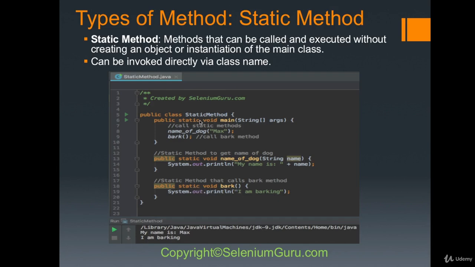Now you can see here in the static void main, I'm just calling these methods, name of dog and bark. I did not have to create an object, which means I do not have to create a copy of this class. That's why it's called static. Since this method is static, you can just call it without creating an object. So I just called name of dog, Max, and bark, and it prints my name is Max and I'm barking, as you can see here.